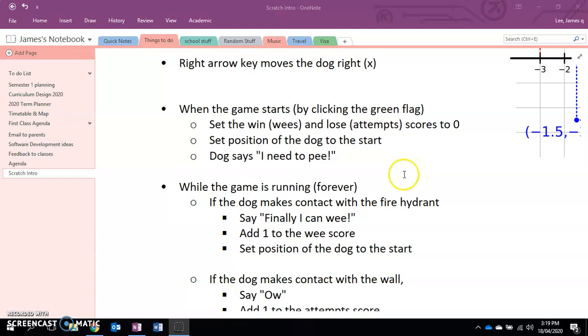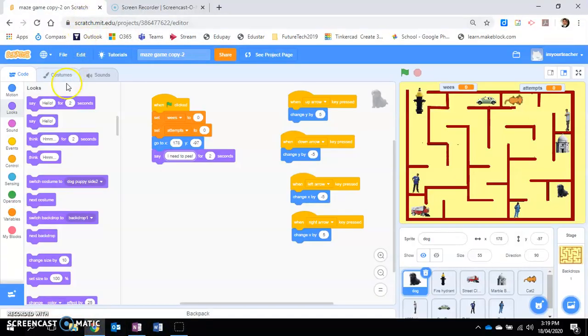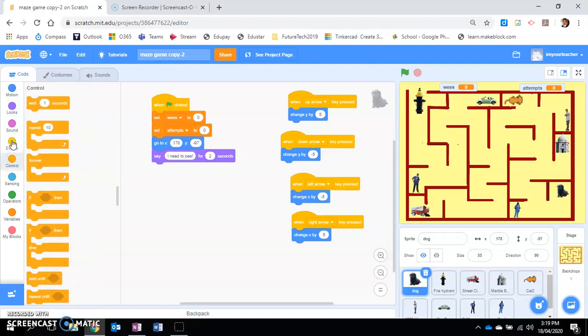The next step is to create the winning and losing conditions for the game using the pseudocode. While the game is running, if the dog makes contact, and so on. So how do you code this? Let's go back here, and the first thing you do is go to the control section and you'll see something called forever. I'm just going to drag it underneath. So this allows me to repeat whatever's inside here forever.